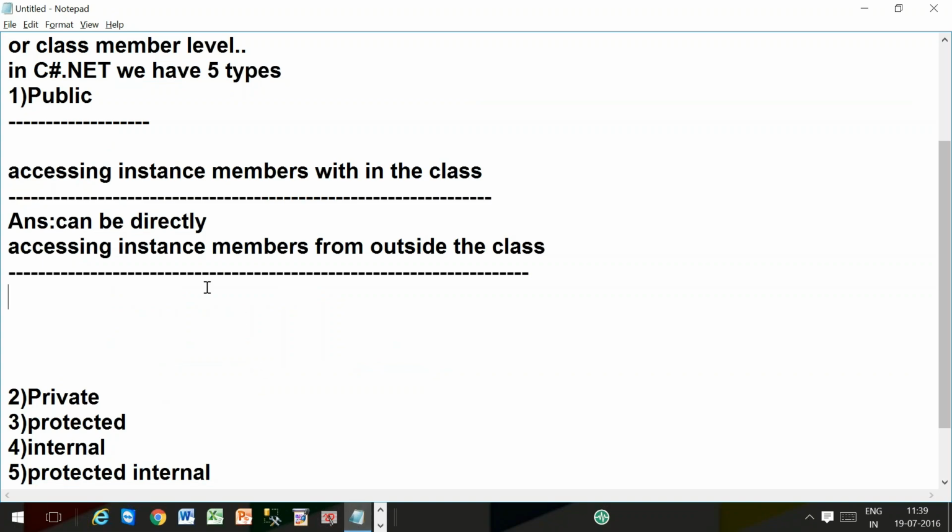What is the moral of this? You can directly access the instance methods from the same class, but from outside the class, if we need to access, we'll have to create an object. Moral of the story is accessing instance members from outside the class. The answer is we need an object to be created. We need what? Object. Is it clear to all of you?